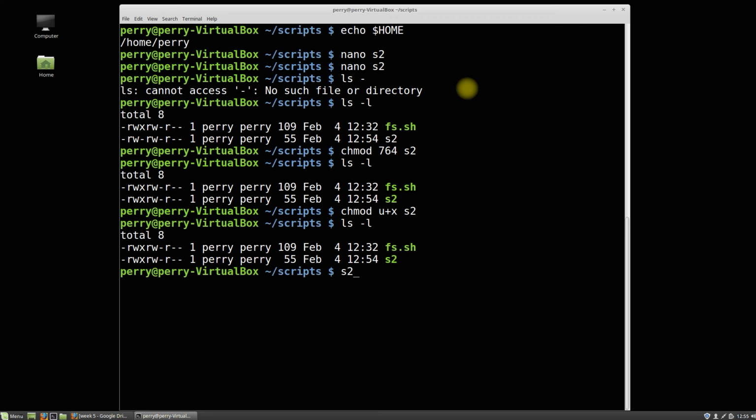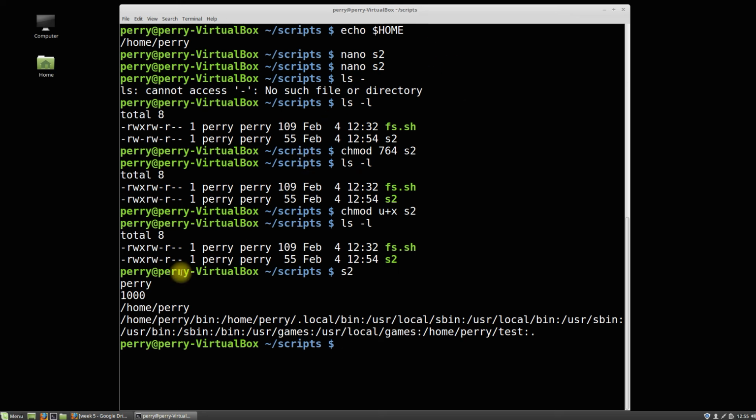And so now if I run S2, I get the values for those variables, environment variables, that are part of the current context. So Perry, user ID is 1000, there's the home directory, and then here is the path. It'd be nice if we had some additional text to tell us what those are, right?